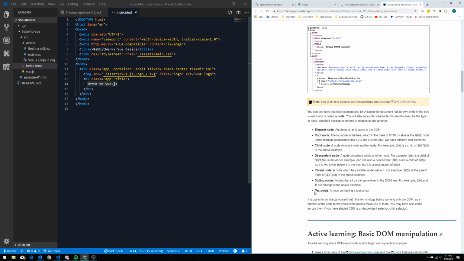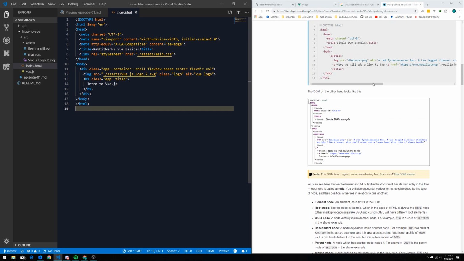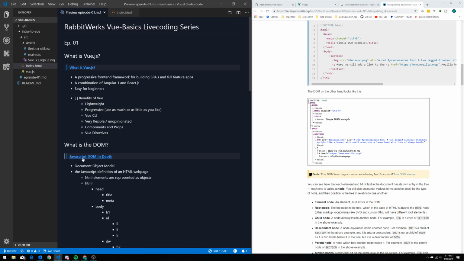So basically everything in here is a node. You have the element node, root node, child node, descendant node, parent node, sibling nodes, and text nodes. You don't need to worry about much of that unless you want to look into it, and you don't need to understand this fully in order to get up and running with Vue.js. But I would definitely recommend taking a look at this article and looking into the document object model as well. I do have a link that you can check out, the JavaScript document object model in depth. Check that video out on YouTube.